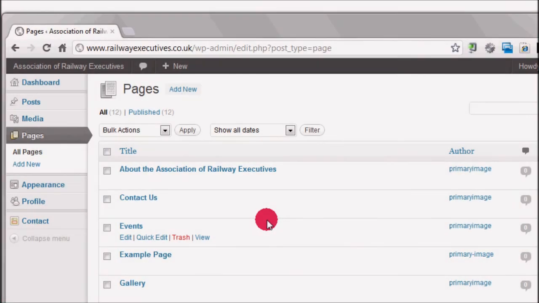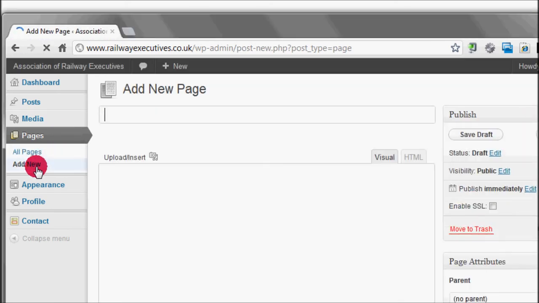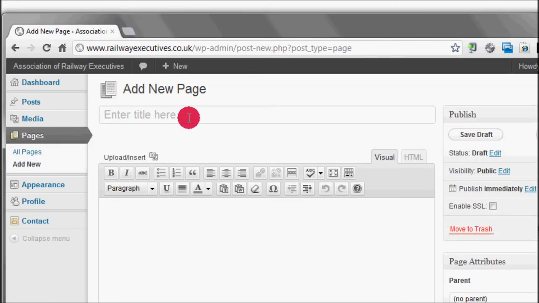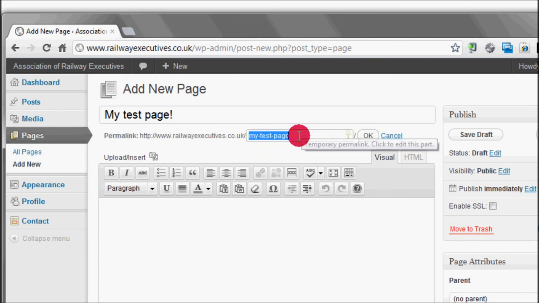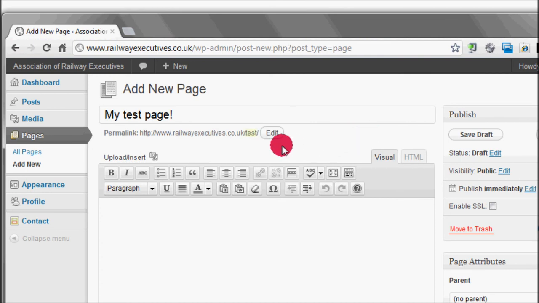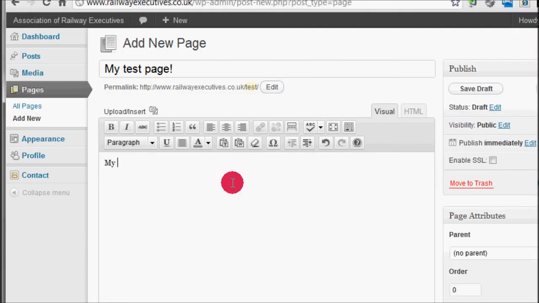To add a new page to your website, click on Pages on the left-hand side. Then click Add New. Enter the page title into the box at the top. If you want to change the page address, click on Edit here. Enter your page content into the large box below.